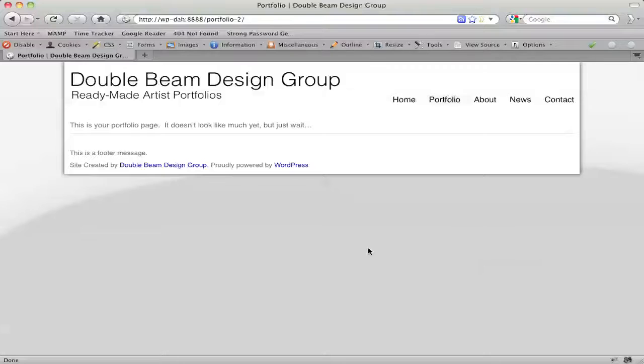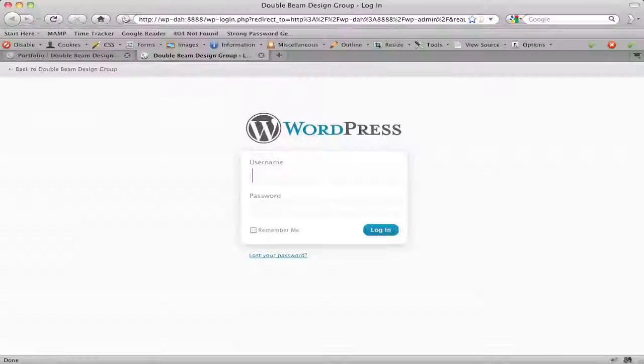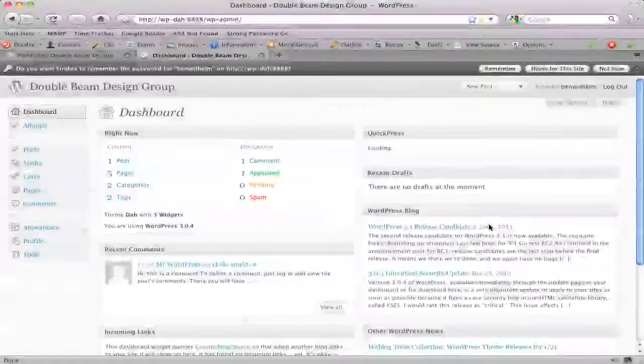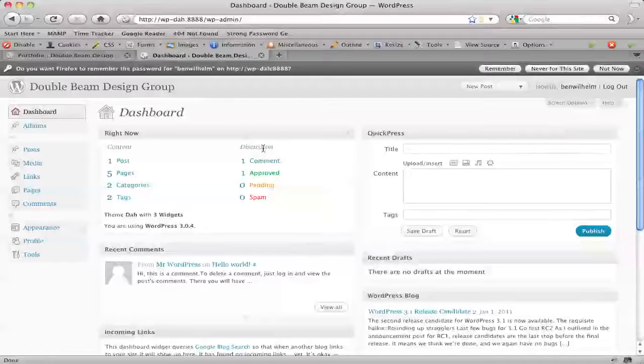So let's open up a new tab in your browser and go to the link for your administrative dashboard, which you should have received in your welcome email. Log in with the username, also in your welcome email, that we provided you, and the password that either we provided you or you have changed it to. And here we are at your dashboard.